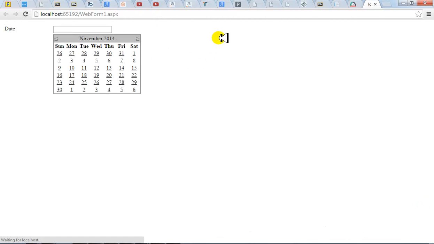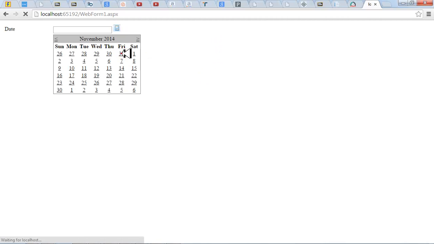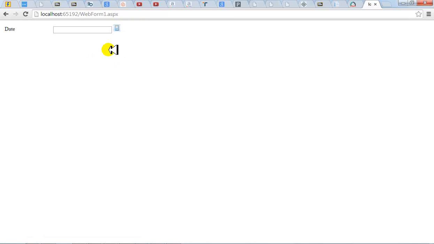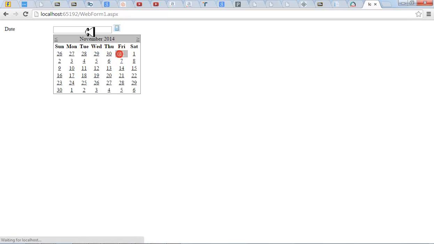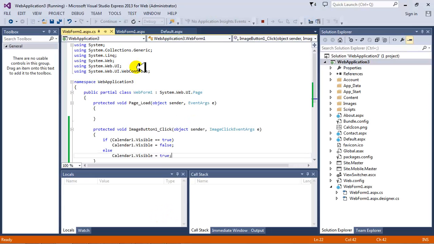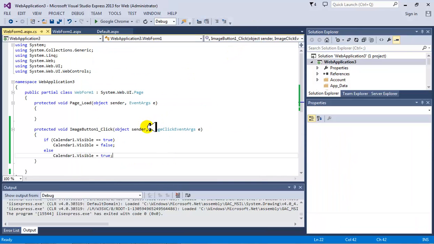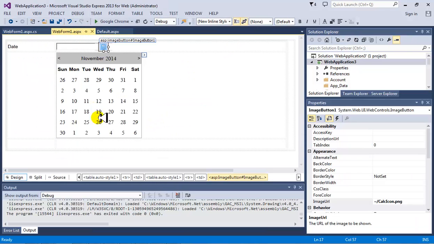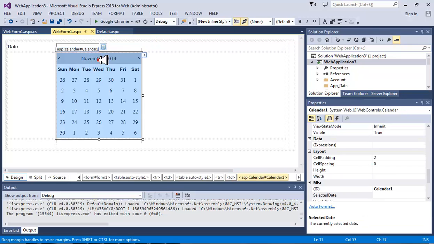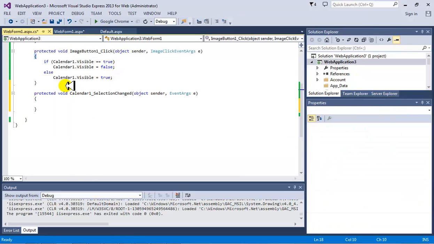Okay, yeah, so now this works. Now if I make any selection inside, nothing happens. What I need to do is, if I make any selection here, I need to have this written over here. So let's stop this. Go back to our form, double click on the calendar, and it will bring us here, SelectionChanged.